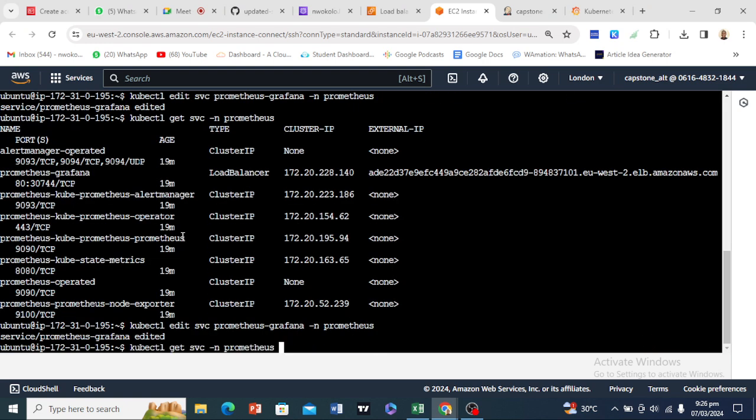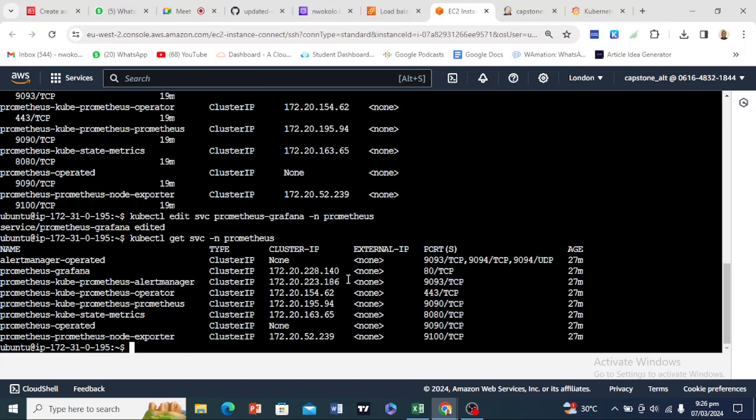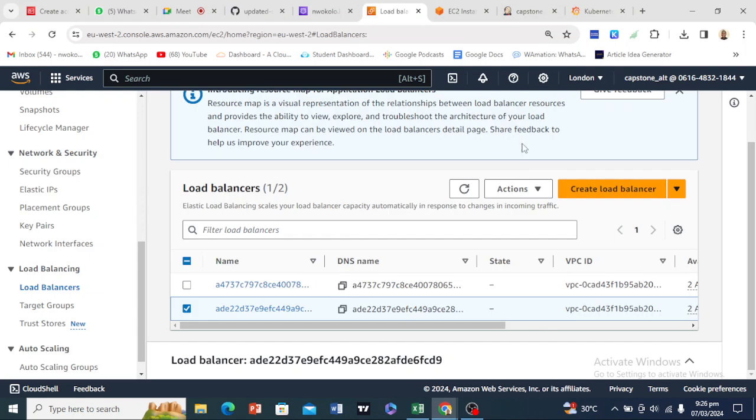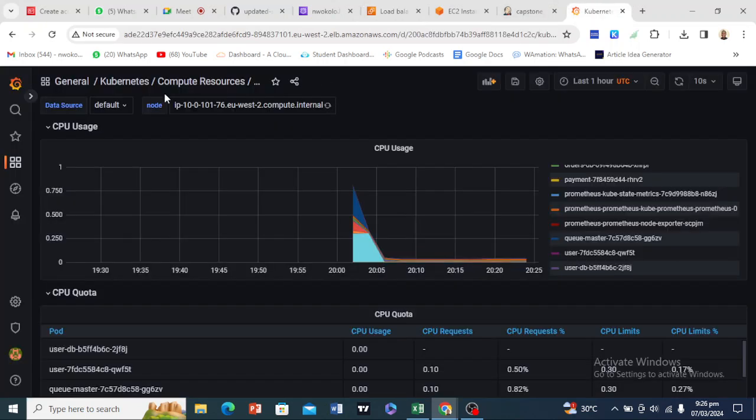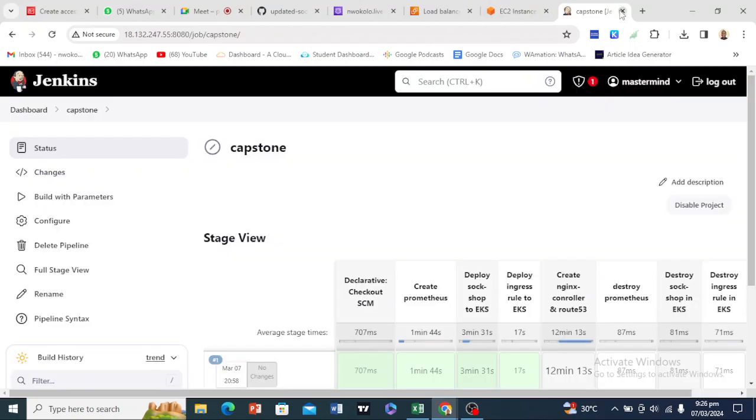And if we run our previous command again, we should not be able to see this load balancer in the Prometheus Grafana section. And if we come back to our load balancers, we should see that we only have one load balancer available here because we deleted the other one. And our Grafana dashboard won't be working anymore. So we can just cancel this out.